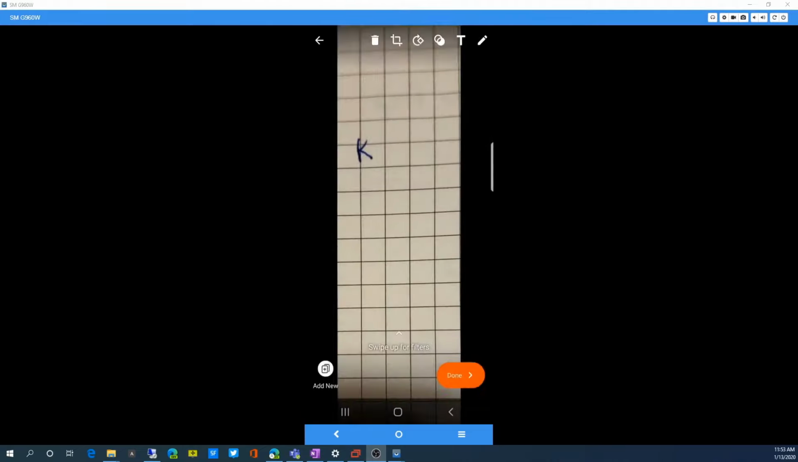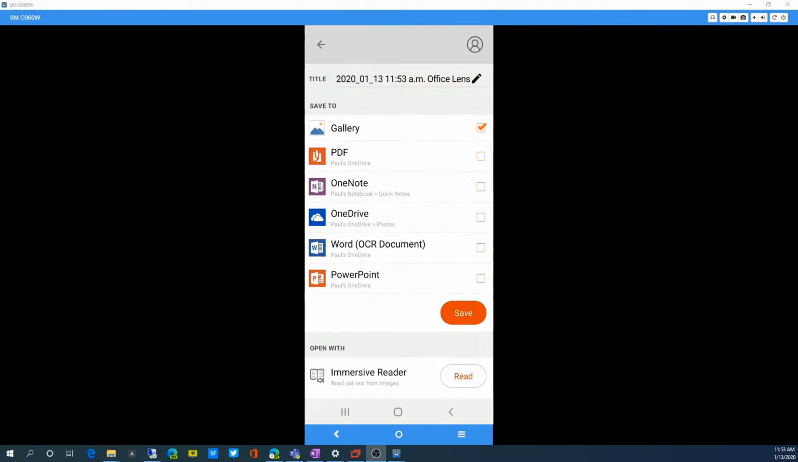So if we take a picture of it, it'll brighten it up and change it so that if I'm at an angle or something, it'll show a little better. So I hit done, and then I can just save this to a gallery, PDF, OneNote. So a lot of options where I save the file and name it.